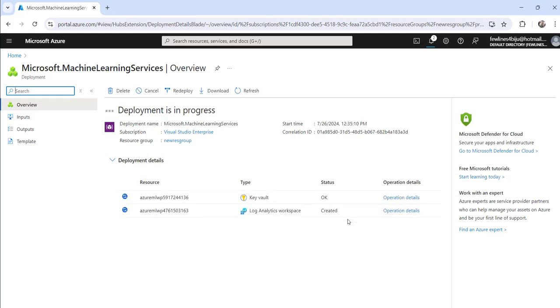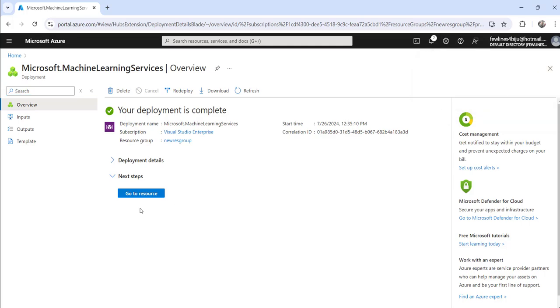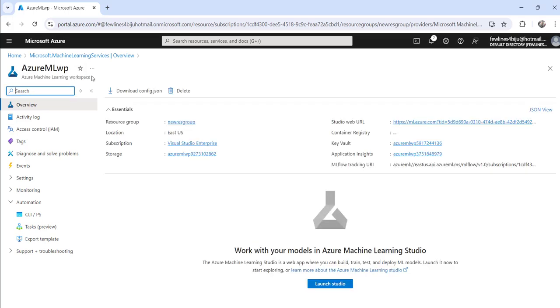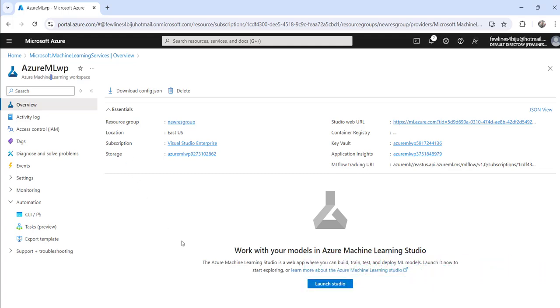You can see the deployment is in progress now, and you will see the deployment details here. All the components you can see here. Now you can see your deployment is complete, and you can click on the Go to Resource button to navigate to the resource that we have created now. Okay, you can see this is the Azure Machine Learning Workspace that we have created just now, which is created successfully. So this is how you can create an Azure Machine Learning Workspace in Azure portal.